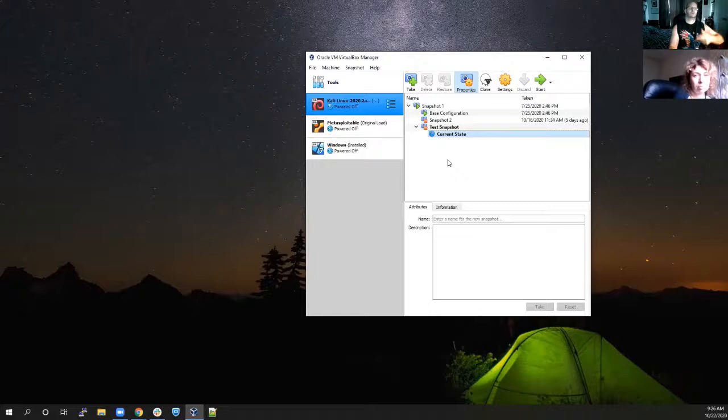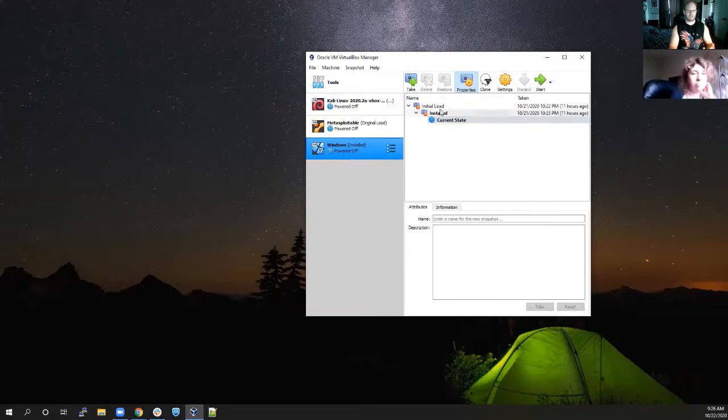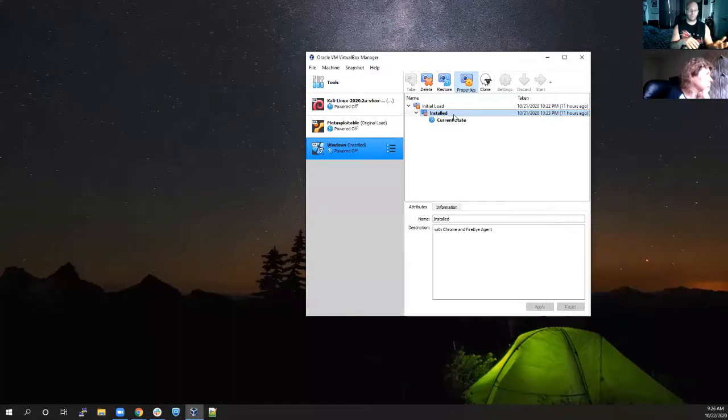For instance, when I was working on my Windows machine last night, I got my Windows installed. After I got that done, I went and installed Chrome and FireEye, and then I did a snapshot. That way, the snapshot was taken after those tools were already installed, so that I don't have to reinstall them again because I went to a snapshot that was before I had installed them. Does that make sense? Yeah. Okay.